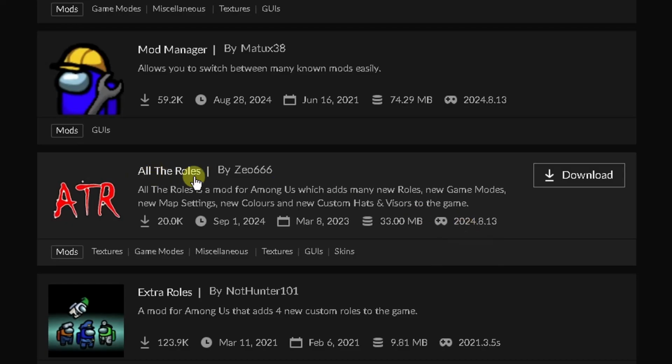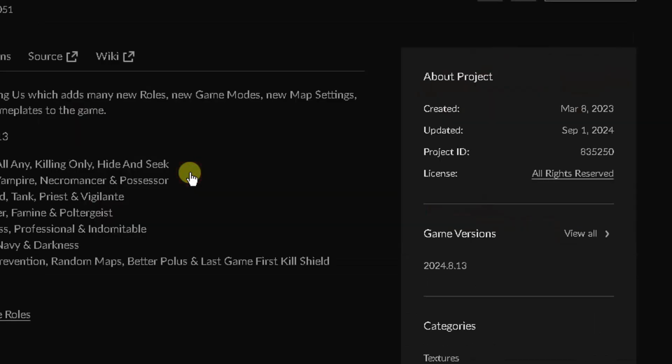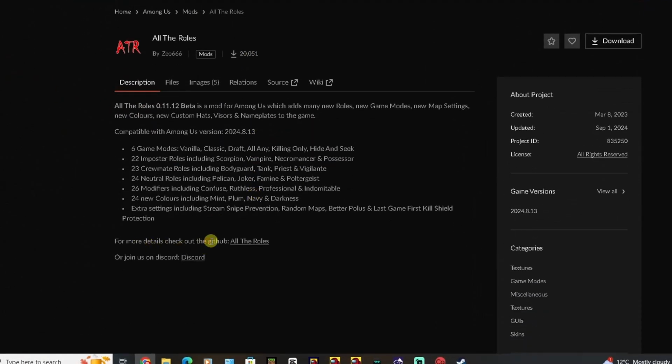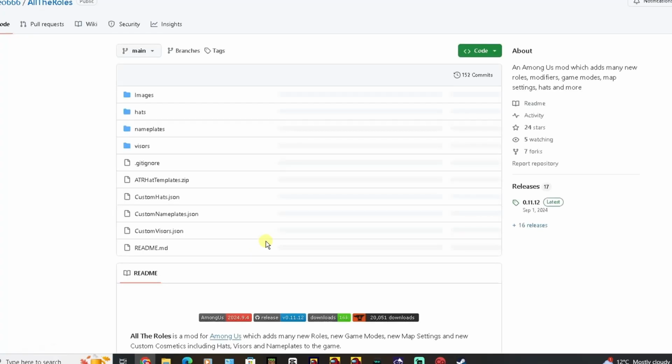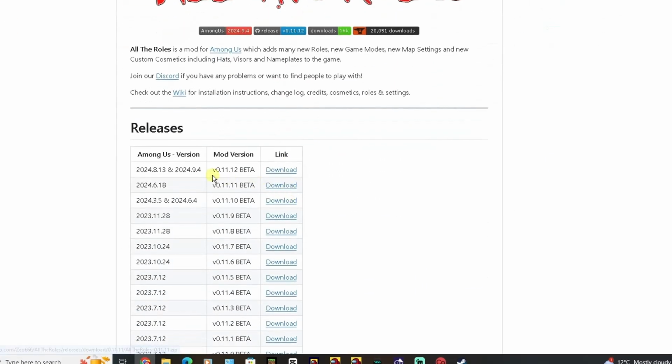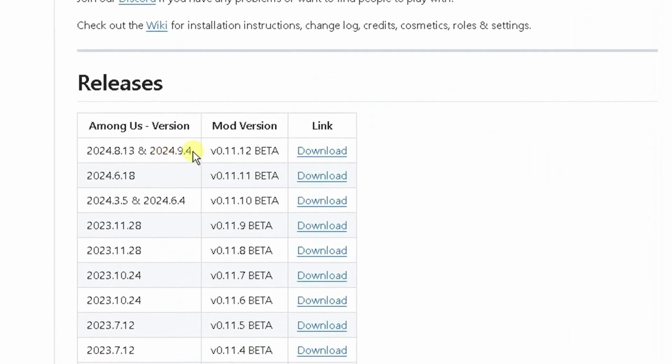So what I normally do is go onto All the Roles and, to double check this, I will open up this page here, scroll down, and you will see a link to this website here, GitHub. Click on the All the Roles link here, and it will take you to the GitHub page. If you scroll down here, and the reason I'm telling you to do this is that you can check exactly which version it will be suitable for. So this version here will be suitable for Among Us, the August one, but also the September version. That's what we need really, because my Among Us is the Steam version, but it's the September version.